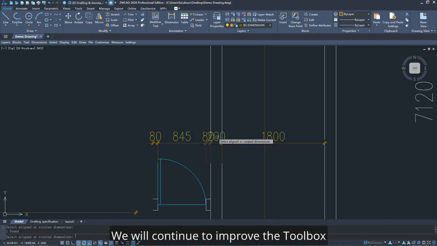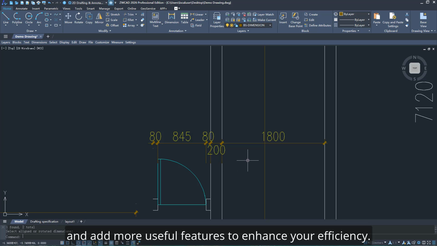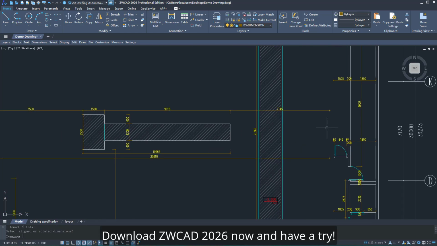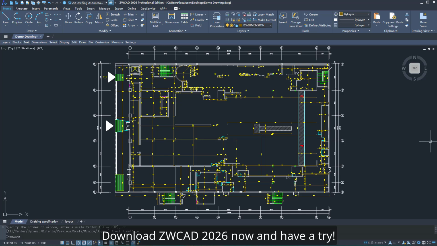We will continue to improve the Toolbox and add more useful features to enhance your efficiency. Download ZWCAD 2026 now and have a try.